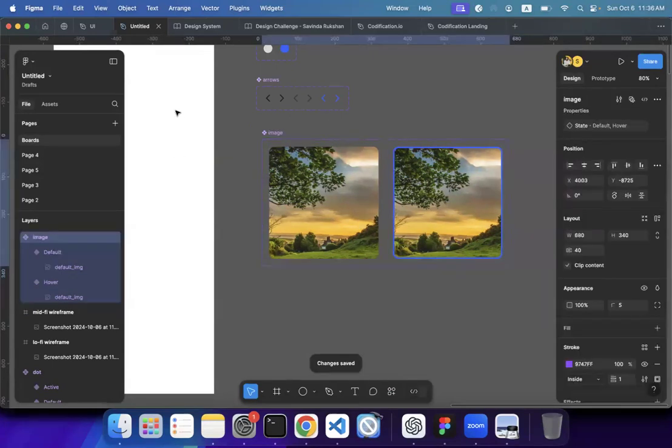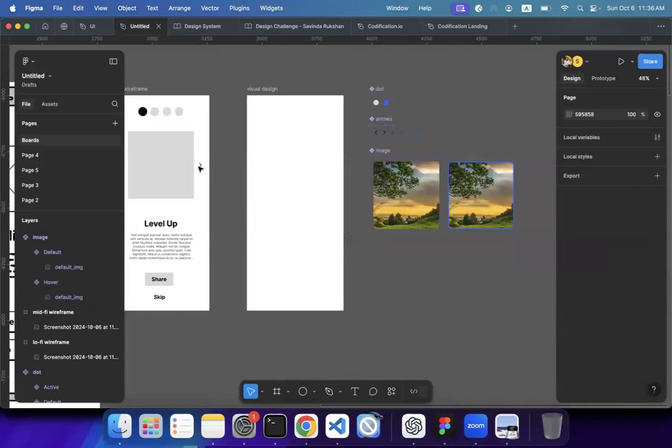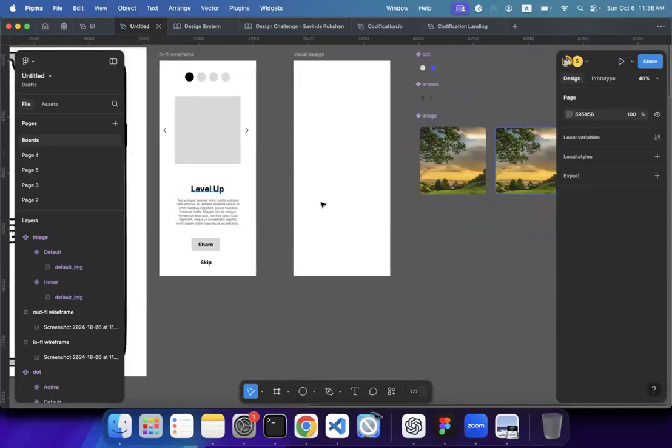Now we have this image and the arrow keys. Give me 1 second.